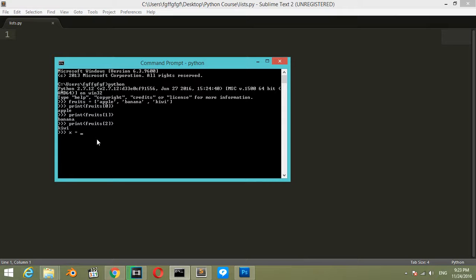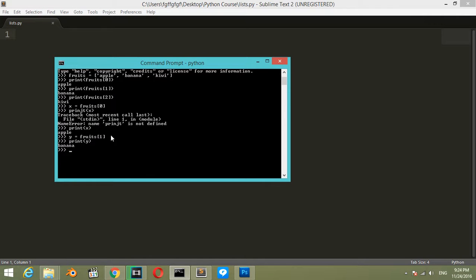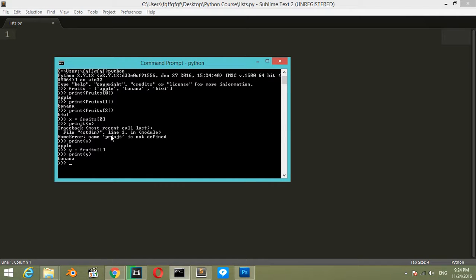We can also say that x is equal to fruits of 0, which means that this x is equal to apple. We will print the x, and it's apple. We can have y which is equal to fruits of 1, print y and it's banana. So we have seen how to define a list in Python.